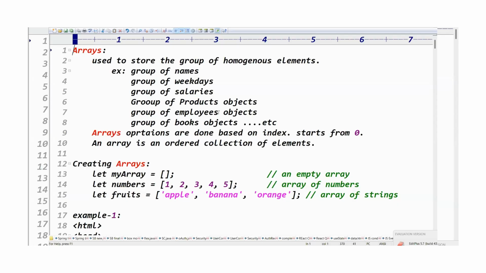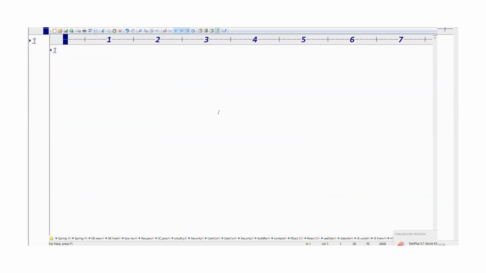On the array, we can do some operations: adding elements, removing elements. Take add to cart. You take an empty array. You click on add to cart. Add to cart means that object should be added into the cart, right? We need to put the object into the cart. Initially, we have the cart array.